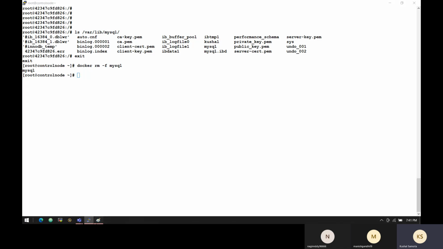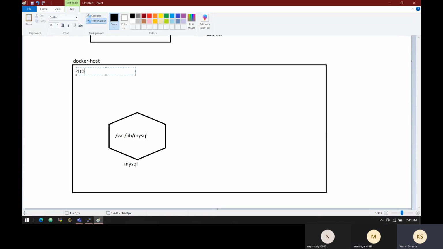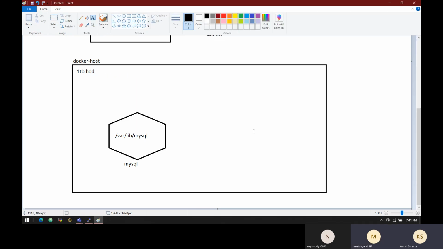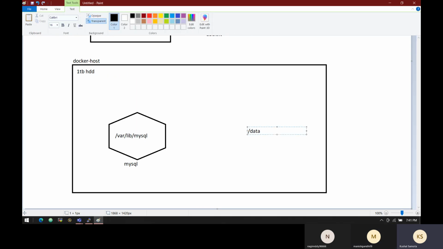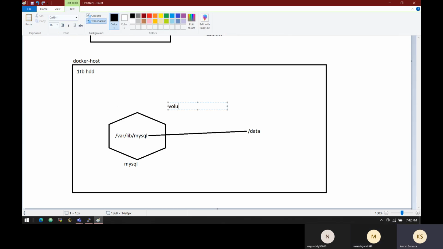A very simple solution you have over here. On your host system, you have a 1 TB hard drive. You just need to create a folder as /data on the base machine, and mount that folder inside the container on /var/lib/mysql. All the data which is being stored over here will actually be stored on your base machine. If you delete the container, the data is still present. That is the concept of volume mounting.